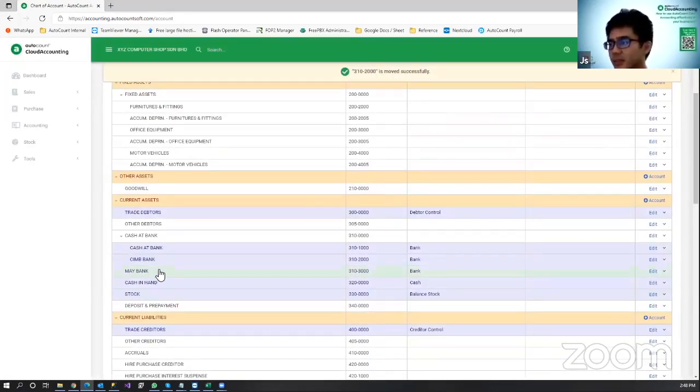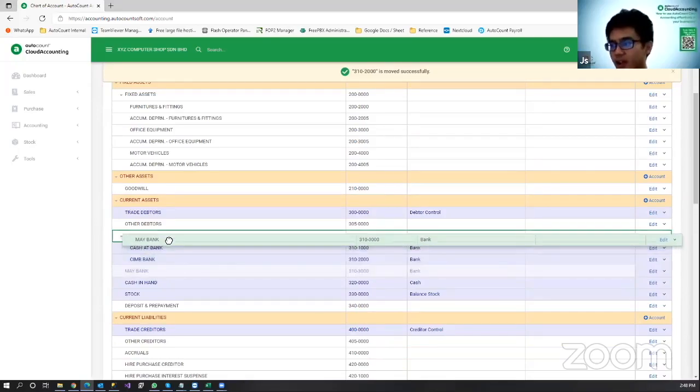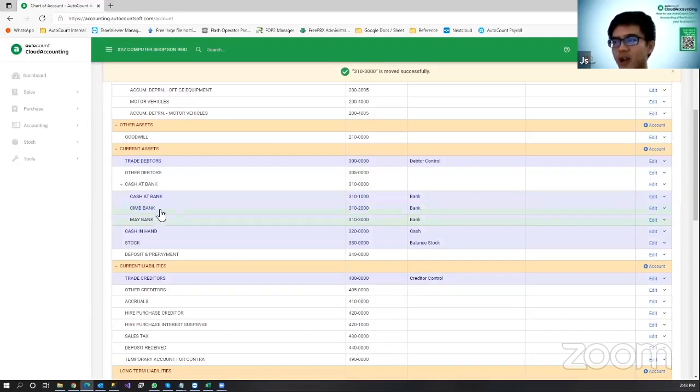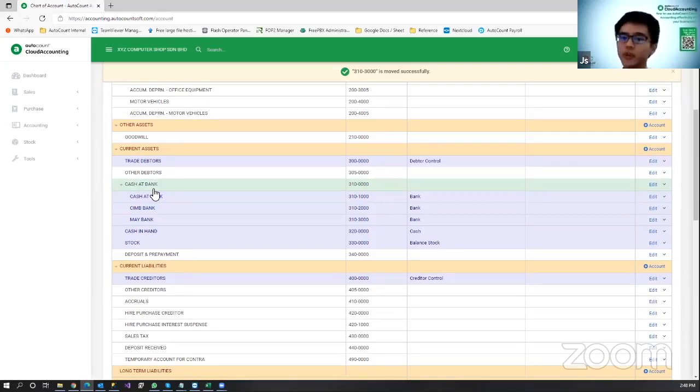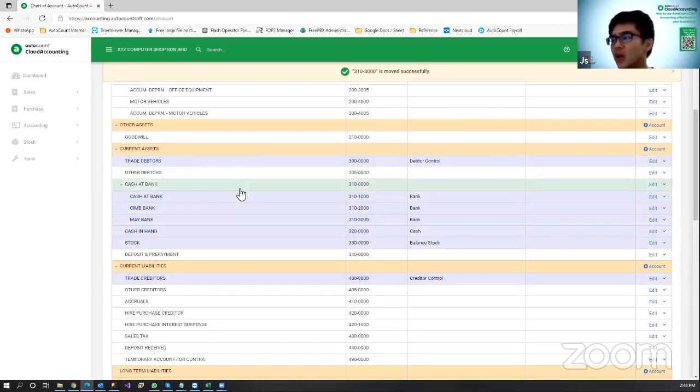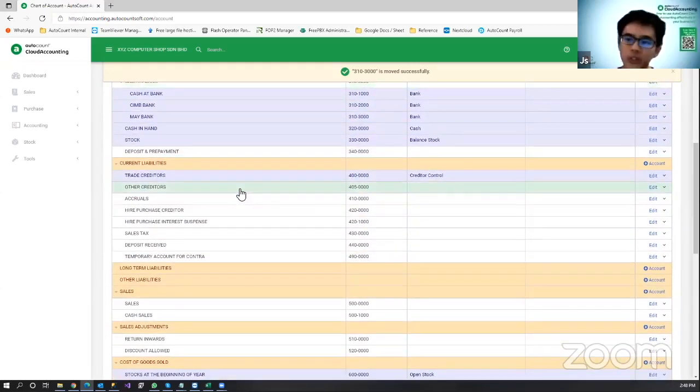Okay, then the Maybank is the same. You can just drag and drop. You click yes. So you will see all these bank accounts will be automatically tied under this cash at bank parent account. Okay, so it's pretty simple. You don't have to go and edit and change here, change there. You can just do drag and drop. Very straightforward, very easy. Okay, and then for example, next, I want to create different sales account.